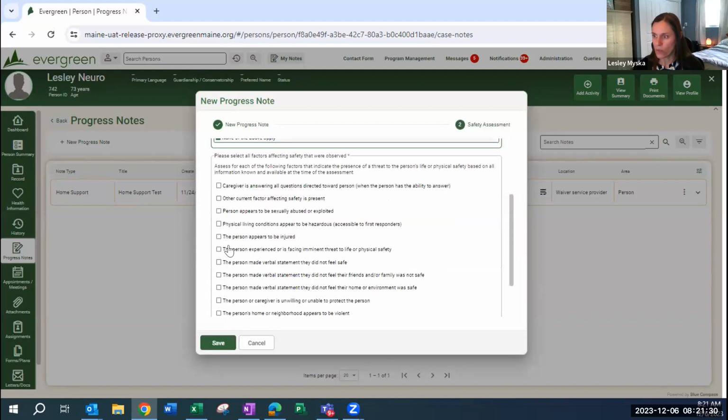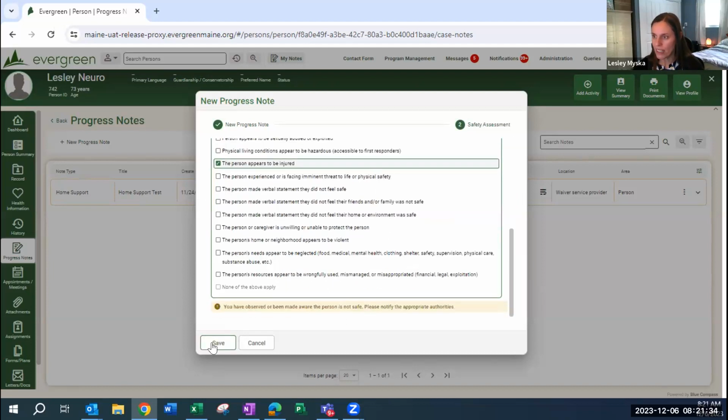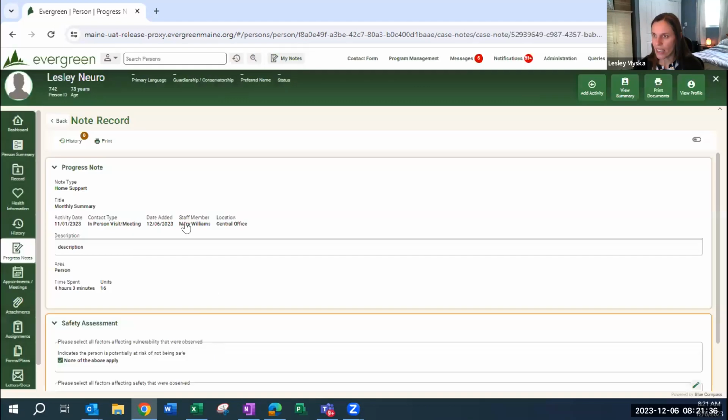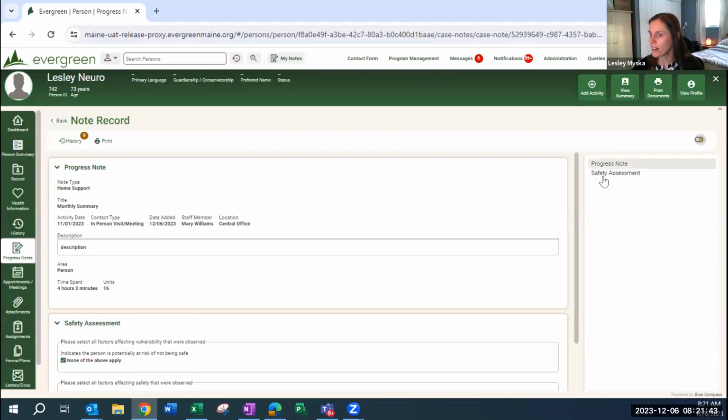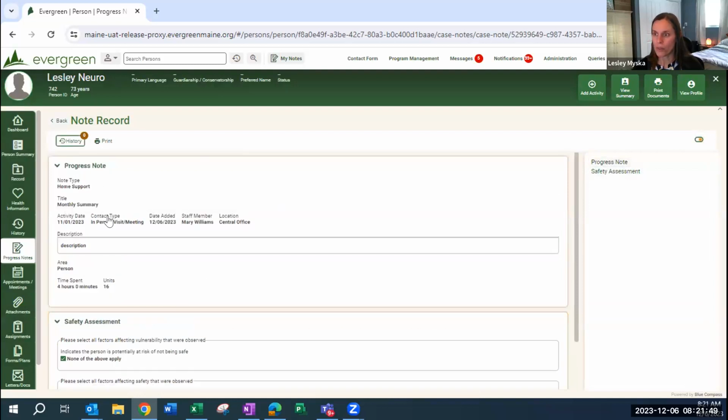You can select whatever you might have observed during your visit, hit save, and it will direct you right here into your progress note. And you can click this icon here and go to your safety assessment if you need to. And from here is where you can add your history.